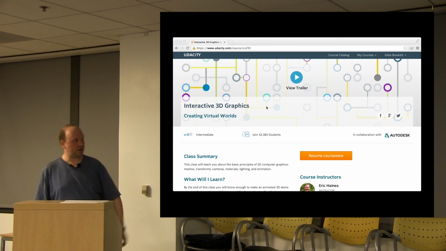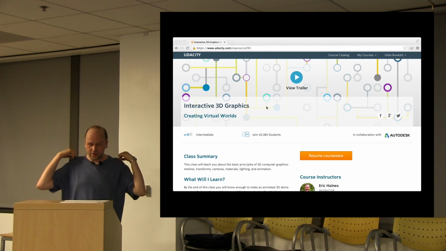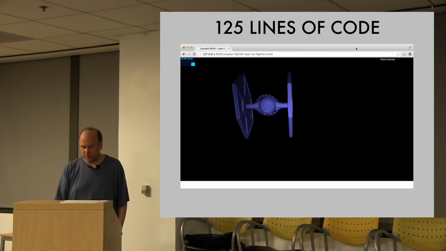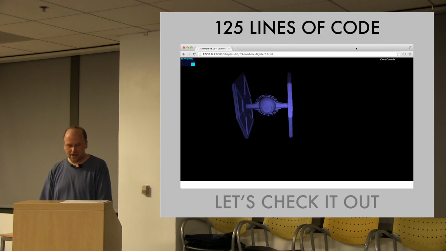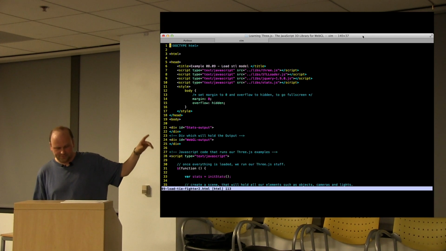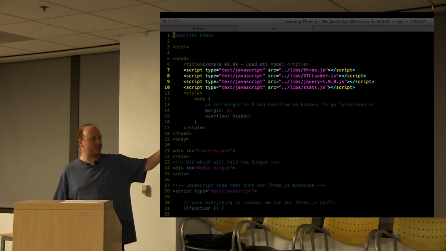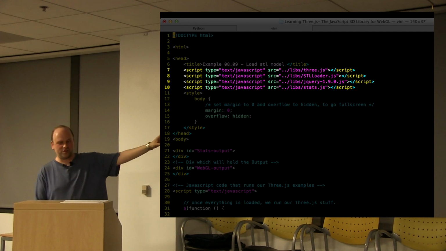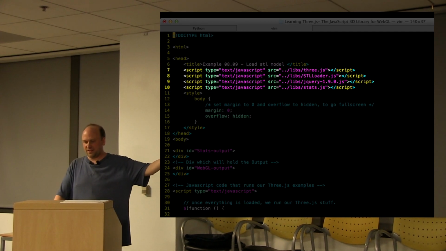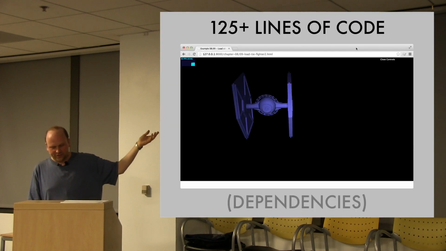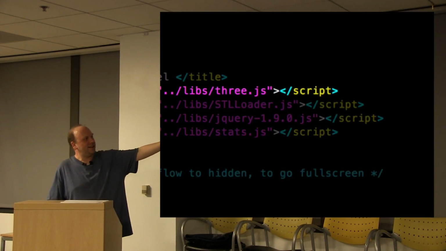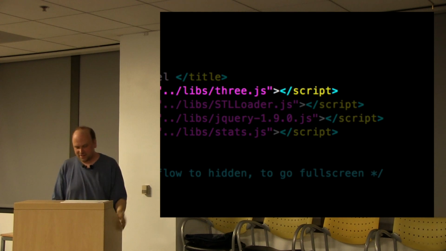But this is another place to get more info. Udacity has an entire course on this. It's put together by Autodesk. It's quite good, actually. Anyway, 125 lines of code. Let's check it out. Here's this TIE fighter. So it's a bit false because there's more than 125 lines of code because you start off with requiring some things. So whatever, I lied. Three.js, obviously.